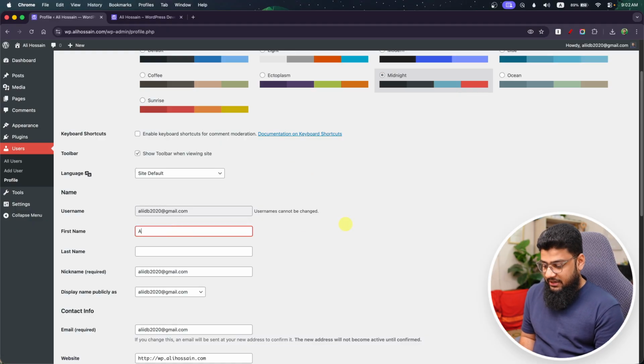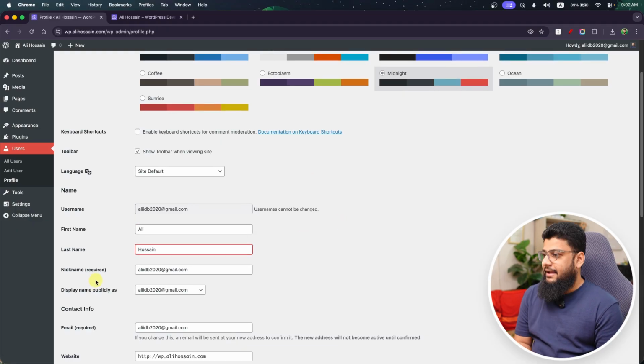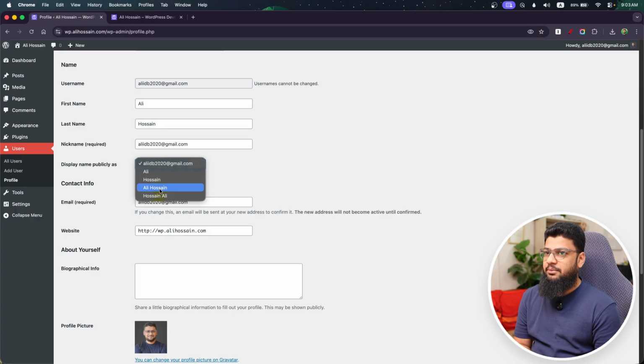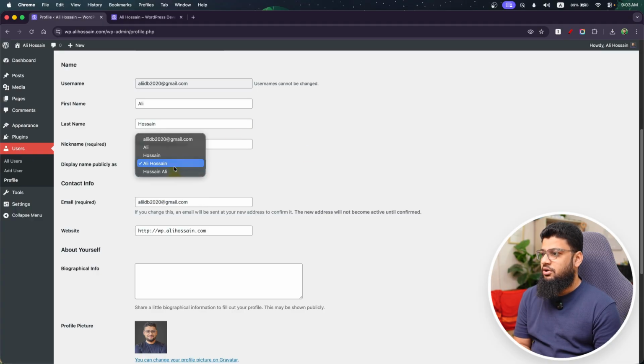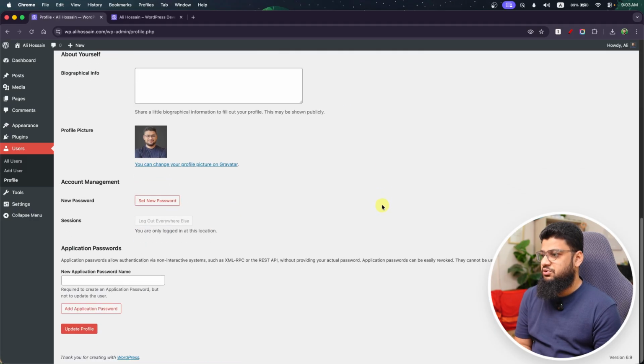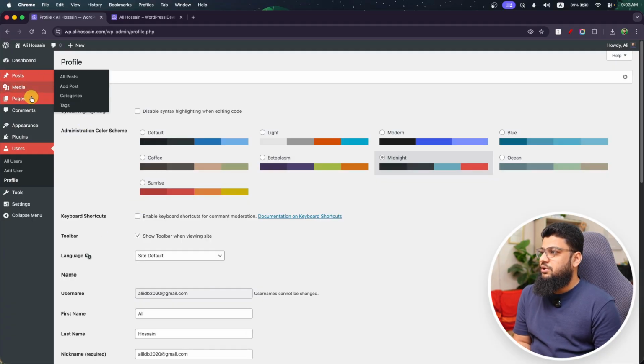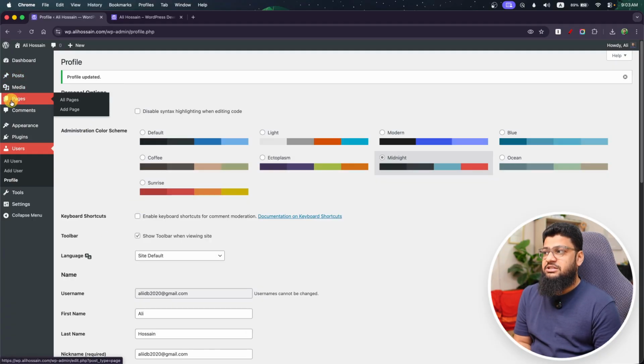Here I want to add my name, Ali Hossain, and display name. You can see right now it's showing my email address, but instead of that, if I want to show my full name, I can definitely do that, or my first name, last name. Whatever my preference is, I can choose, and I will click update profile and it will update it. So that's the thing. Now in WordPress you have two things, posts and pages.